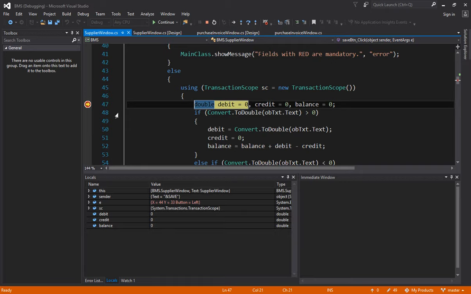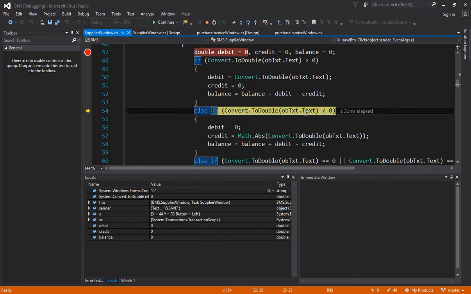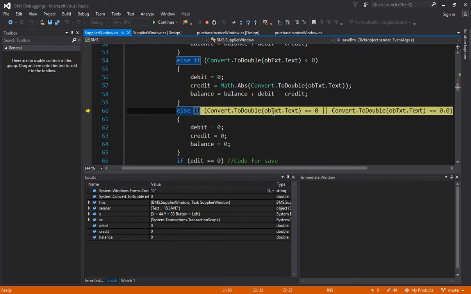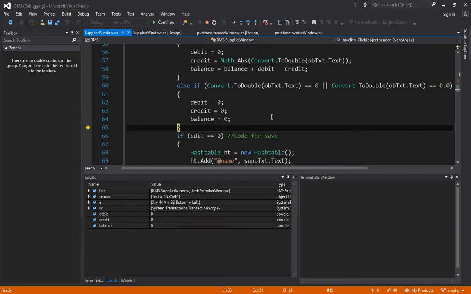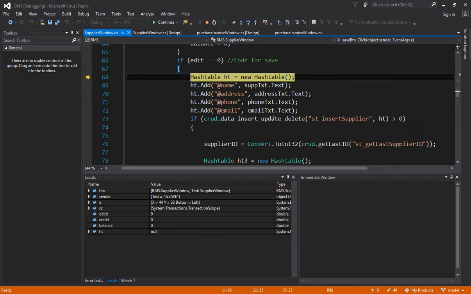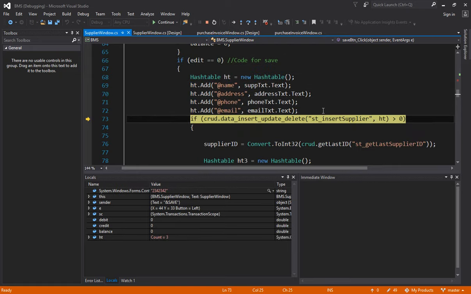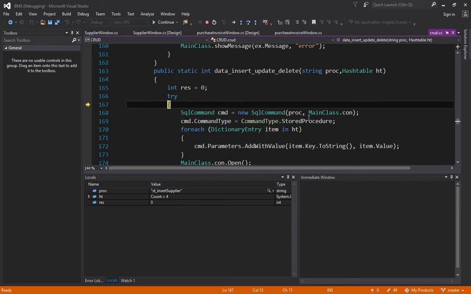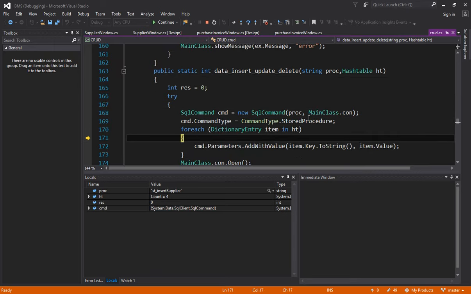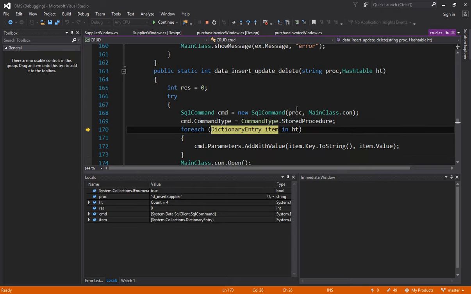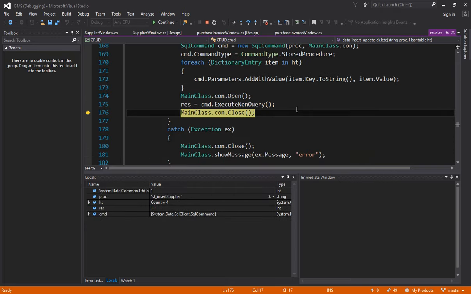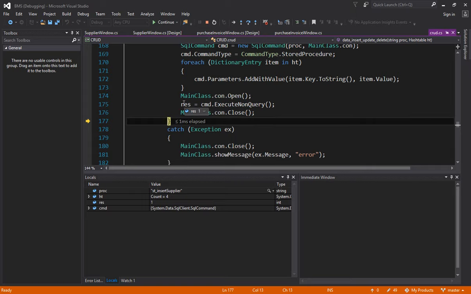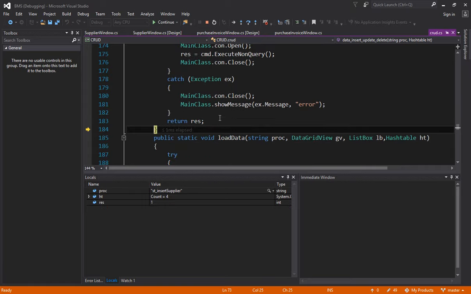Now press F11 after debugging, after applying the breakpoint. So you are in the condition of 0, so everything is 0. Now edit is 0. Okay, we are going towards insert supplier, and here the procedure name is insert supplier. Let's see whether it executes correctly or not. Yes, it is executed successfully and the data is returned with 1. That means supplier insertion is not a problem.